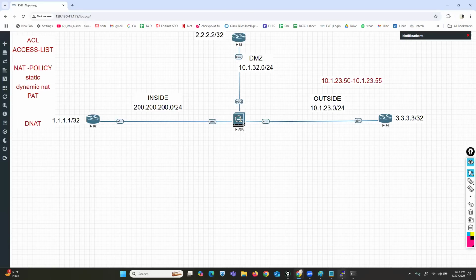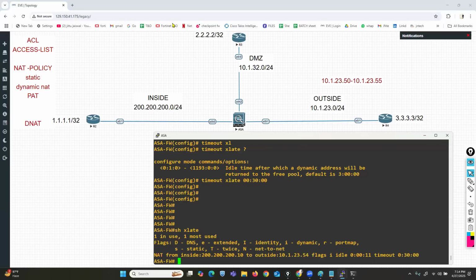So now dynamic NAT, I hope this point is clear, how to configure dynamic NAT. Can we move to static NAT implementation now? Static NAT implementation. What is static NAT? In static NAT, we go with a one-to-one translation entry. One-to-one translation entry.